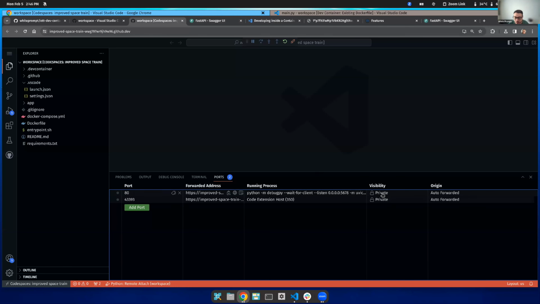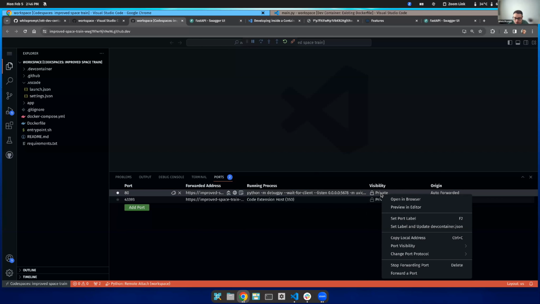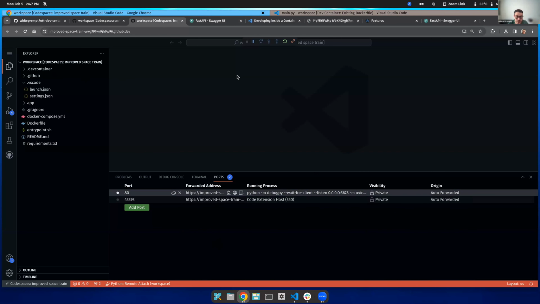Something else that is really neat, you can choose to make your endpoints public, or also, I'm not in an organization, but you can make them private inside the organization, so you can share your dev environment with someone else. So that's it. This is what I wanted to show you guys today.